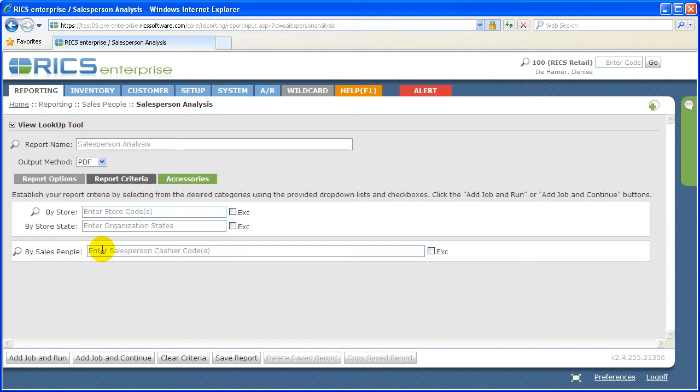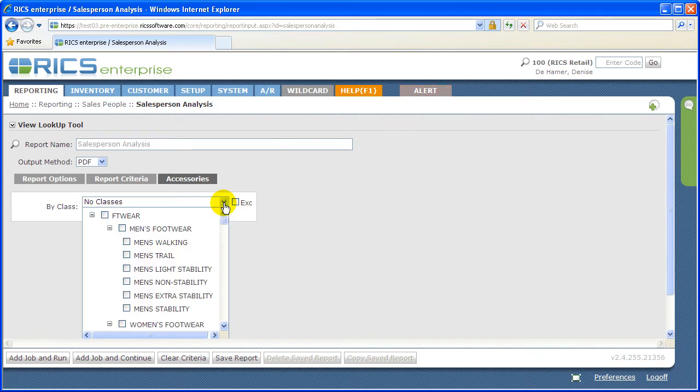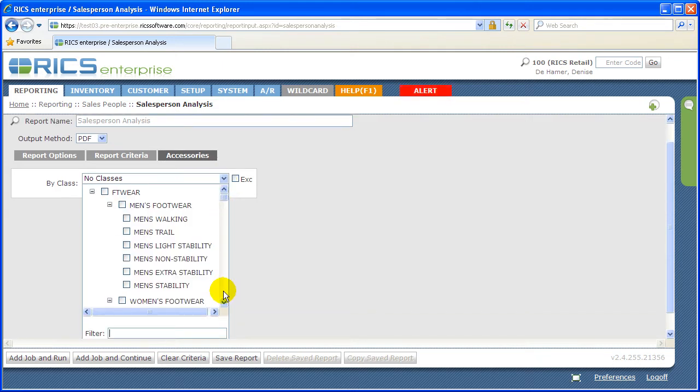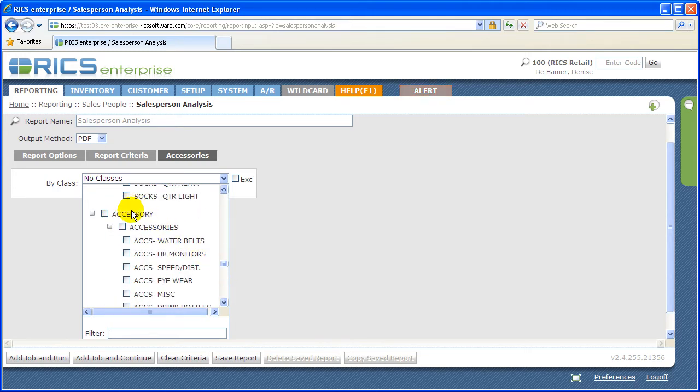And then the last tab is the accessories tab. So if you want to also look at your accessories and how each salesperson has sold in that area, you can choose what classes your accessories are. In this example, I could click on all of accessories and then click OK.